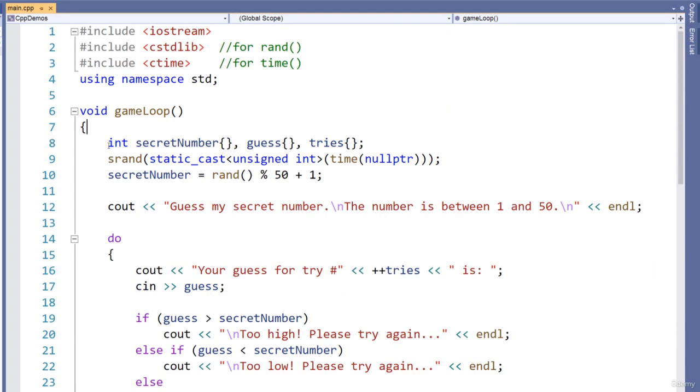You have the void game loop function. I declare 3 integers, secret number, guess and tries. Then I see the random number generator right here. I pass in time with a null pointer, and I'm going to cast that to an unsigned integer right here, so we don't have any silly or annoying warnings show up. Then I generate a random number between 1 and 50 using this expression right here, and I assign the result to the secret number. And then I'm going to print out the string literal, guess my secret number. The number is between 1 and 50.